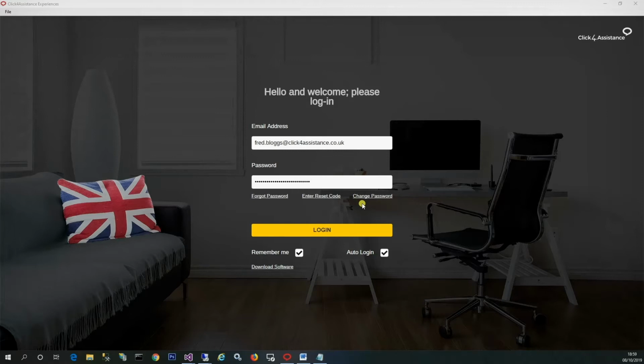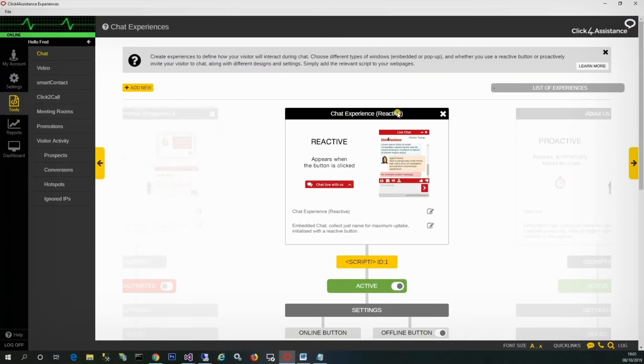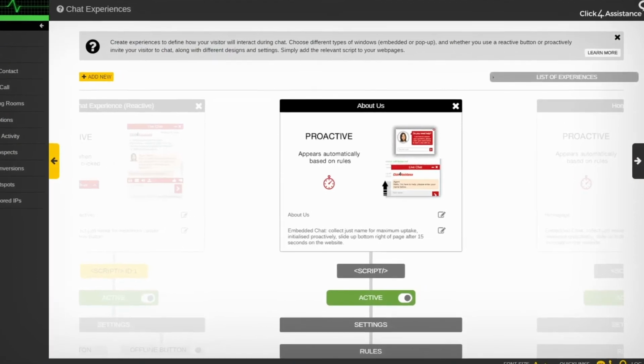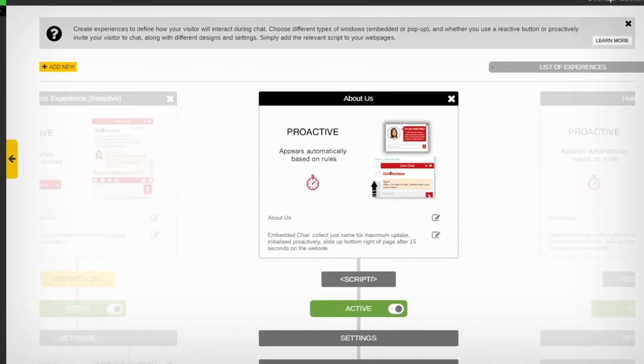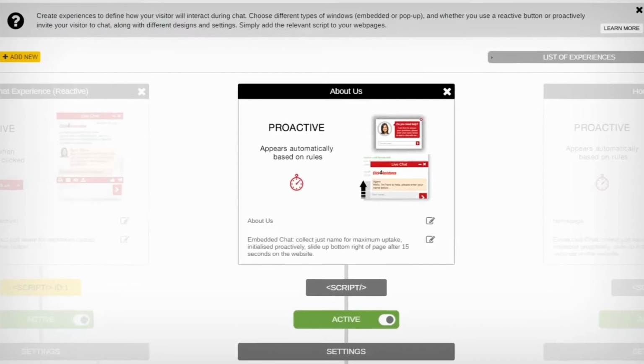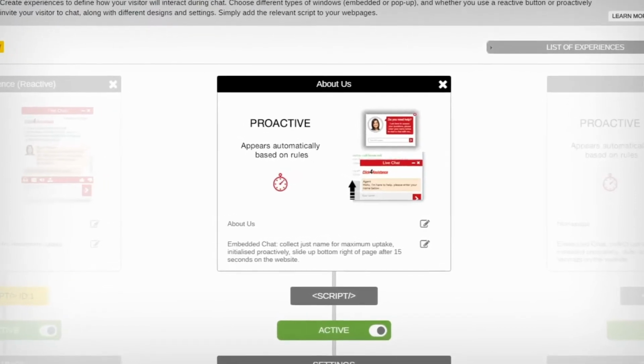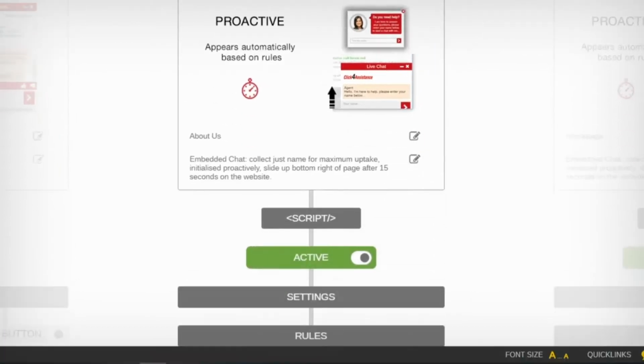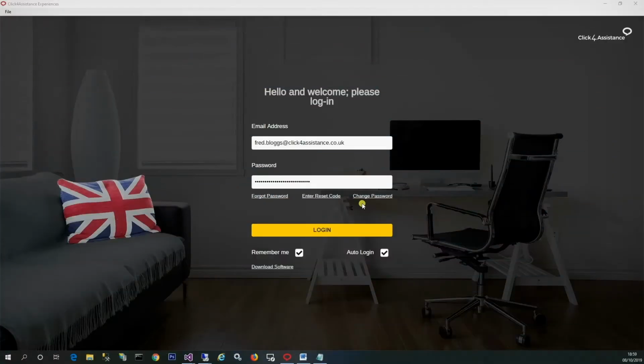In this video we're going to look at proactive experiences. Now in the solution there's two types of experiences. One's a reactive, which normally is a button that a visitor clicks on to start a chat. The other is a proactive experience. They're very similar, but a proactive automatically engages with the visitor. So depending on what page they're on, how long they're on that page, we can invite them into a chat conversation. Before we get into how we configure them, let's give you an example of what they can look like.